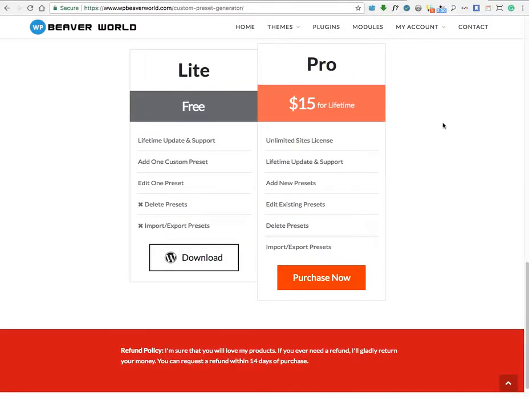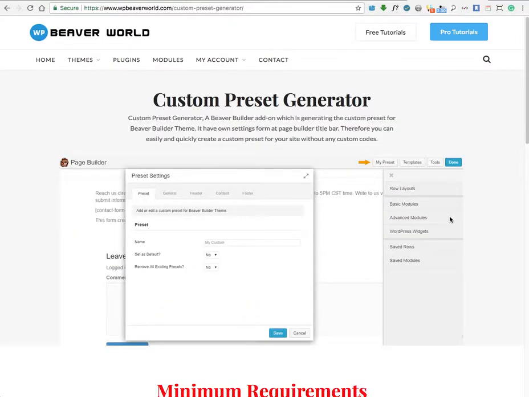For $15, great value, it'll really speed up your workflow. You get unlimited site license, and as I previously said there, one of my favorite features is the import and export presets. I'll be going through all of this now.